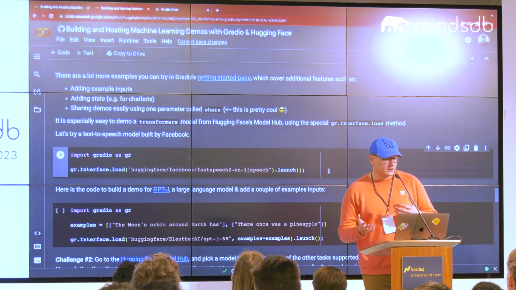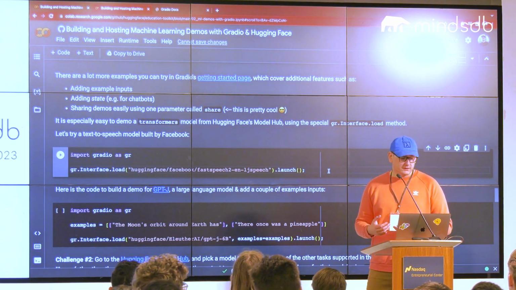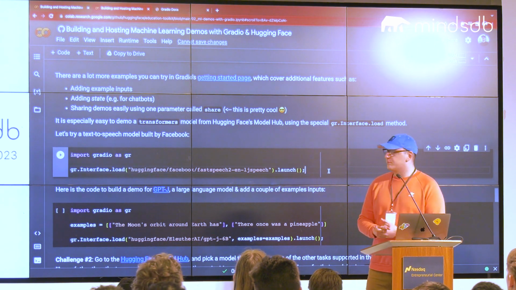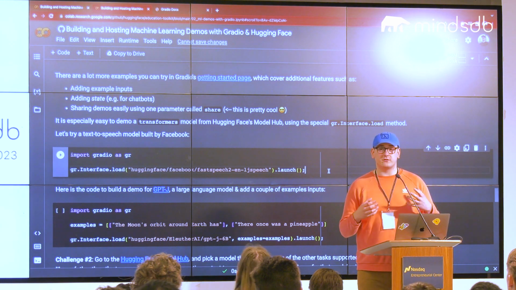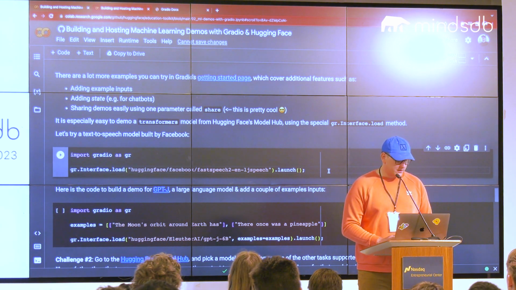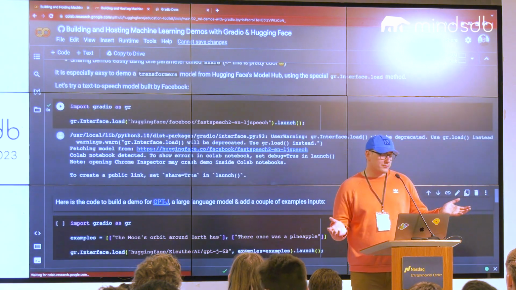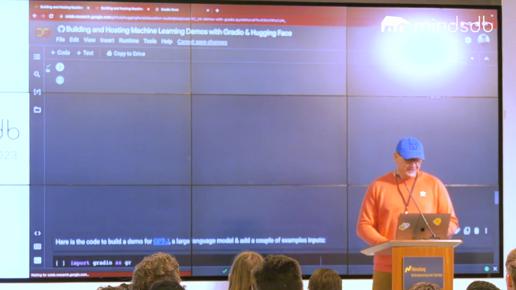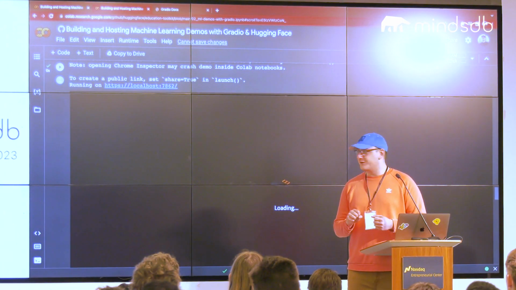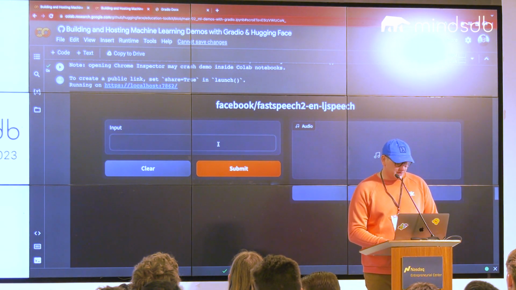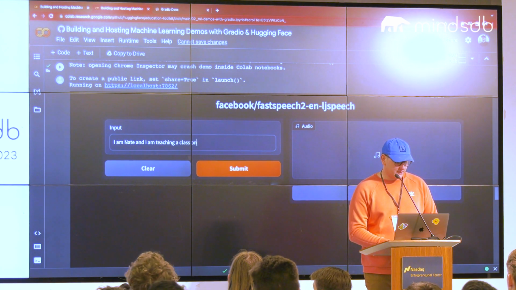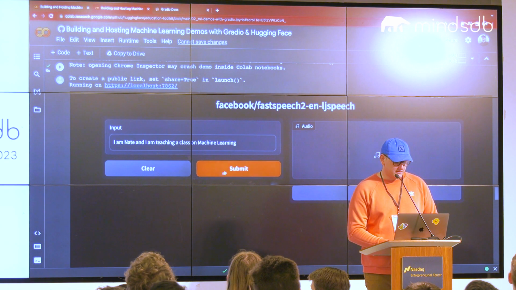But with Gradio, there's a little helper function called the interface.load function, which allows us to point to one of these models on the Hugging Face Hub and create an interface around it in one line of code. So we're going to give that a try right now. Sometimes this works, sometimes it doesn't, because the API has to load. Basically, the Docker image will shut down if it's not being used. If it is being used, this will run really fast. If it isn't, it's going to have to load. But we'll see. So I'm going to say, I am Nate, and I am teaching a class on machine learning. And we're going to hit submit.